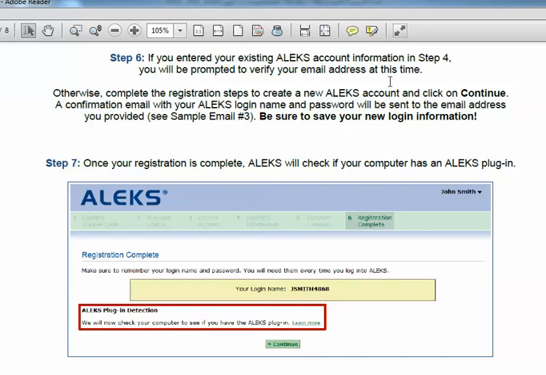In the next step, if you already have an ALEKS account, you're asked to verify your email address. If you don't already have an account, go ahead and complete the registration steps to create a new ALEKS account and click Continue. A confirmation email with your ALEKS login name and password will automatically be sent to the email address you put in your initial setup. Make sure that you save that login information. It's a good idea to resend that to yourself via email or send it to a different email address if you check that one more frequently.